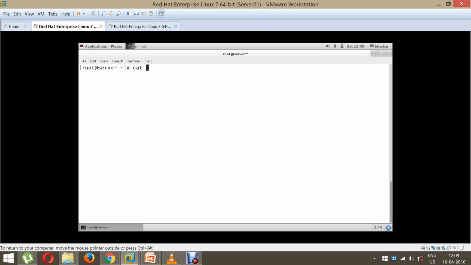So if you type cat /etc/redhat-release, that is my operating system, Red Hat Enterprise Linux 7.1 version, and here you can see the client as well. cat /etc/redhat-release. You can see this is also my desktop client. So here you can see the version as well, 7.1 version. The kernel version is also shown. So now I'm going to configure the things.